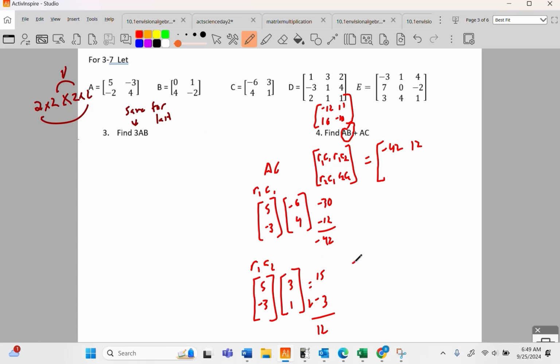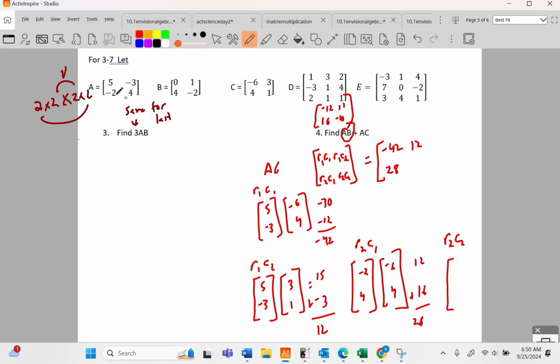Now I'm moving forward to row 2, column 1. Row 2 is negative 2, 4. Column 1 is negative 6, 4. Negative 2 times negative 6 is 12. 4 times 4 is 16. Their sum is 28. And finally, I'm moving on to row 2, column 2. So row 2 is still negative 2, 4. Column 2 is 3, 1. Negative 2 times 3 is negative 6. 4 times 1 is 4. Their sum is negative 2. So there's AC.